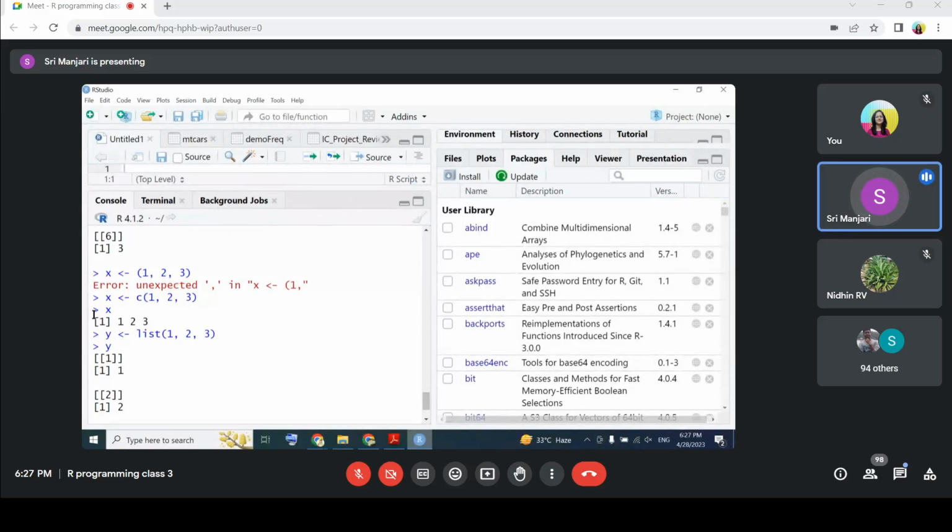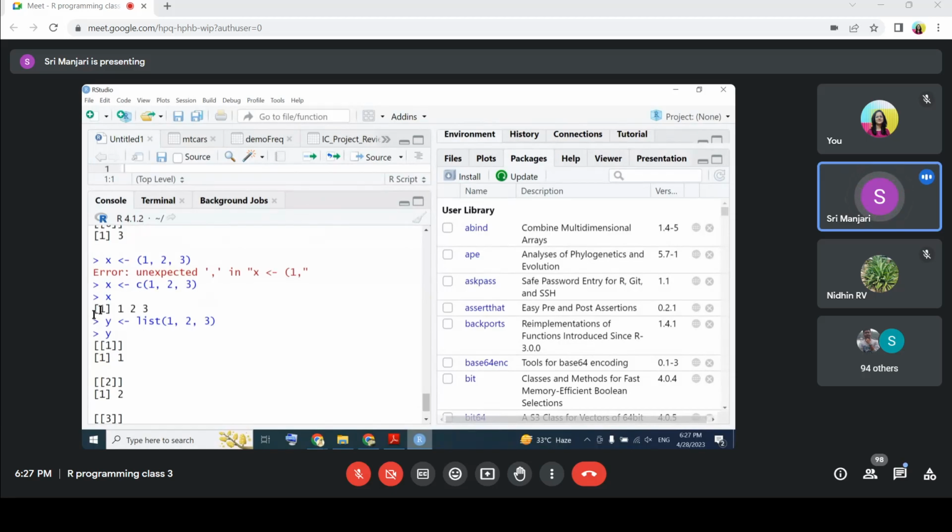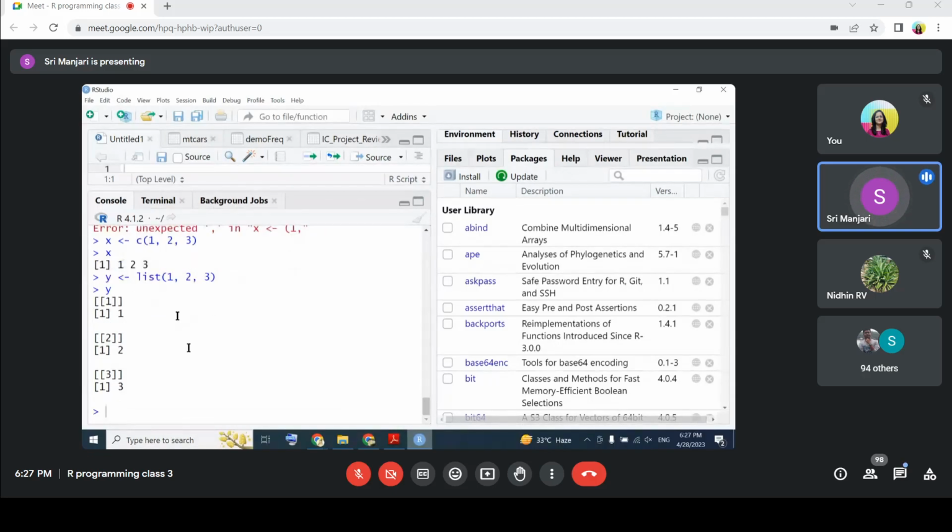So this is a different data structure. Did you see this? The structure of when you're combining 1, 2, 3 is 1, 2, 3 in square brackets in a horizontal way. Whereas when you make a list of 1, 2, 3, it's coming in a vertical way. That's what I mean to say. That is why this is a different data structure. For the same 1, 2, 3, see how it is different.